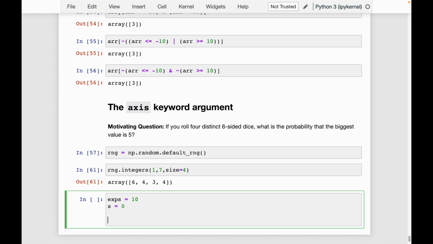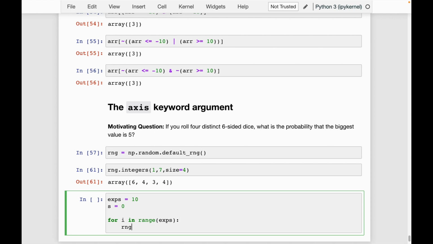Let's start by computing this using a for loop. I'm going to say for i in range of experiments. Now what I want to do is call RNG.integers 1 to 7, size equals 4. And remember, what are we counting as success? We're counting a success as the maximum number showing up being a 5. So I'm going to take the maximum of this.